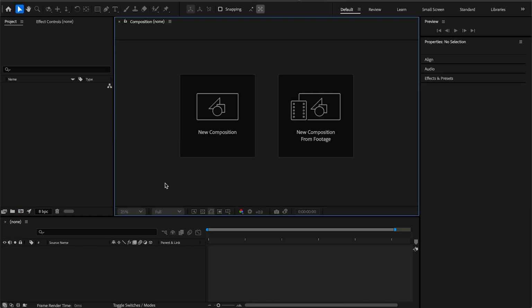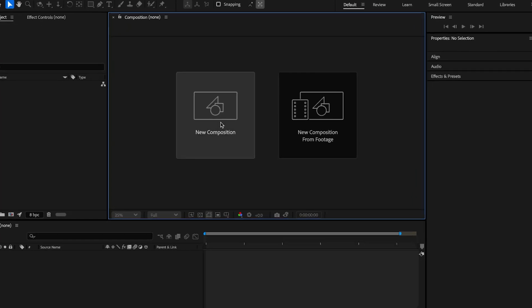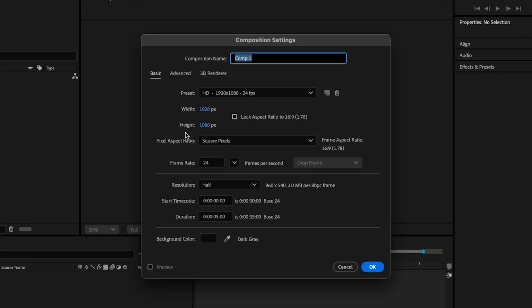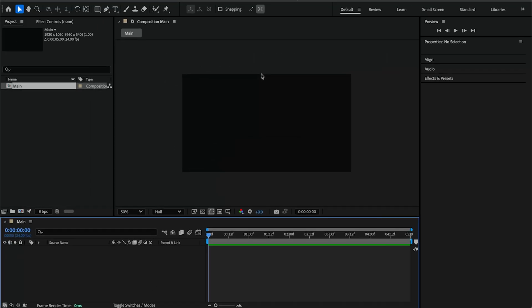Okay, so I have After Effects opened, and the first thing we want to do is make a new composition. So let's just click the new composition button, and let's make the width 1920 and the height 1080. The frame rate will be 24 and the duration will be 5 seconds. I'll call this composition main, and there we go.